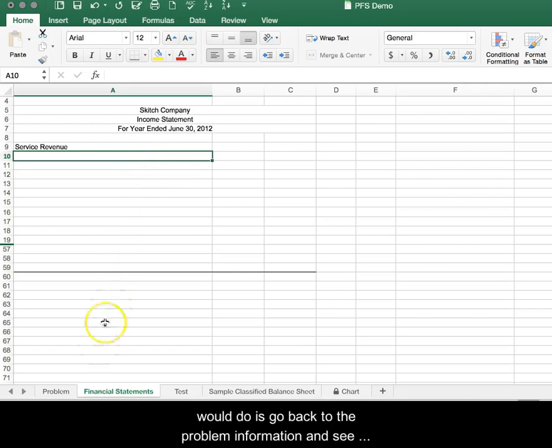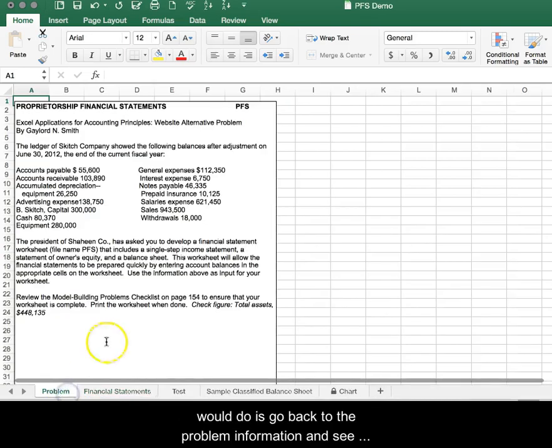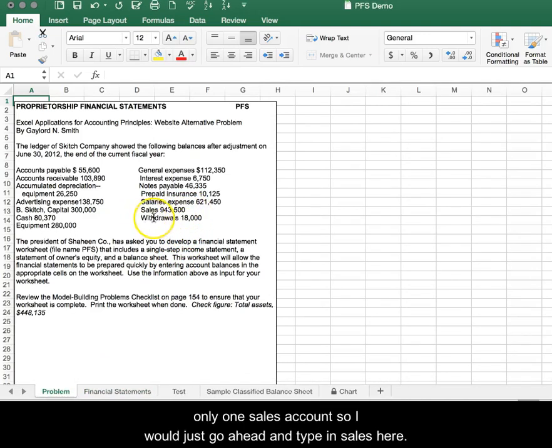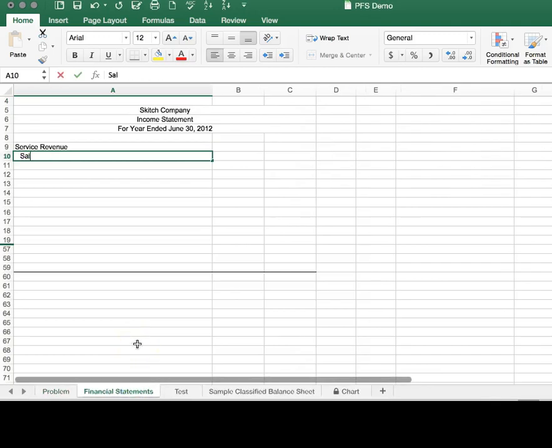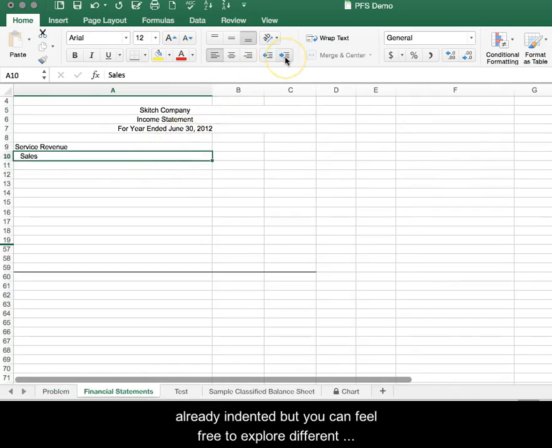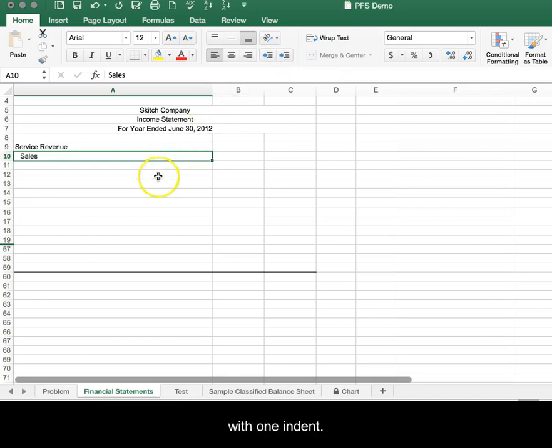And then the next thing I would do is go back to the problem information and see what accounts belong there. So I note that there's only one sales account. So I would just go ahead and type in sales here. And I just want to point out a function to you. This one is already indented, but you can feel free to explore different ways that you prefer how it looks. If you want it more indented, you can do that. But for now, I'm just going to go with one indent.